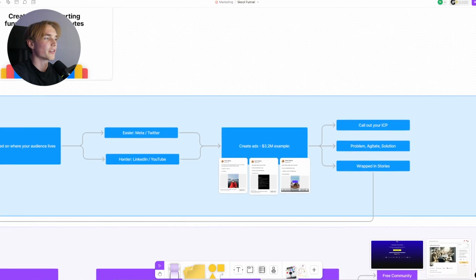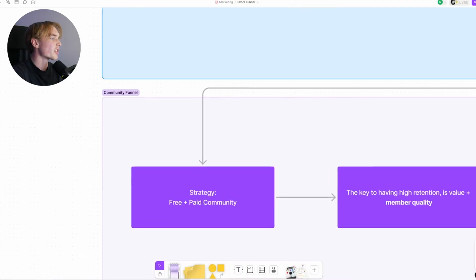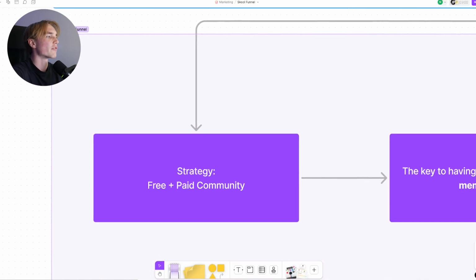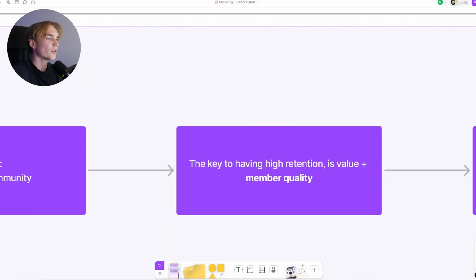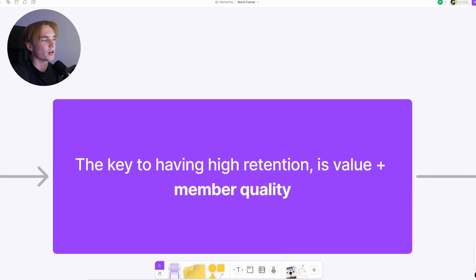But these details can be figured out, as I said in the video that I talked about. Now, jumping into the community funnel. The strategy that most people use is a combination of a free and a paid community. Why is that? Because usually most people running through this funnel are not necessarily qualified to be a paid community member, because the key to having high retention is the value that you provide in your community as well as the member quality, right?